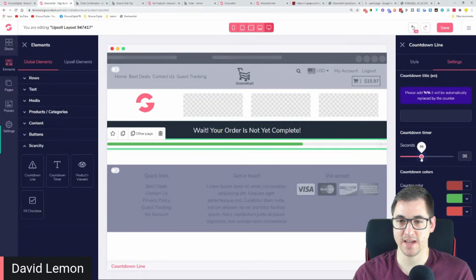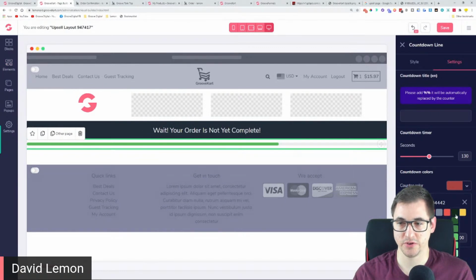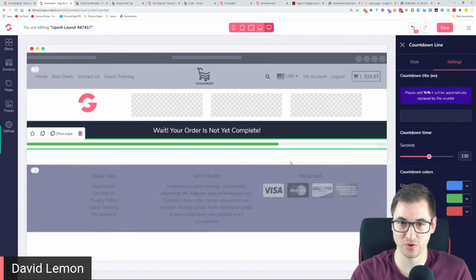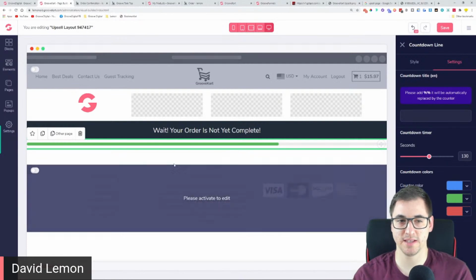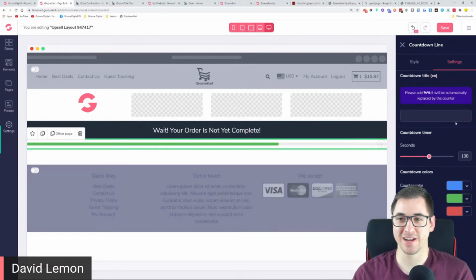We can set it up over here. We have the seconds, let's just set this up as 130 seconds, and the counter color, let's just set it up as this green. Actually, let's just set it up as blue so that we can differentiate, and danger bar color to be red when it comes close to the end, to showcase that it is dangerously close. We can set up over here, please add percentage, it will automatically be replaced by the counter.